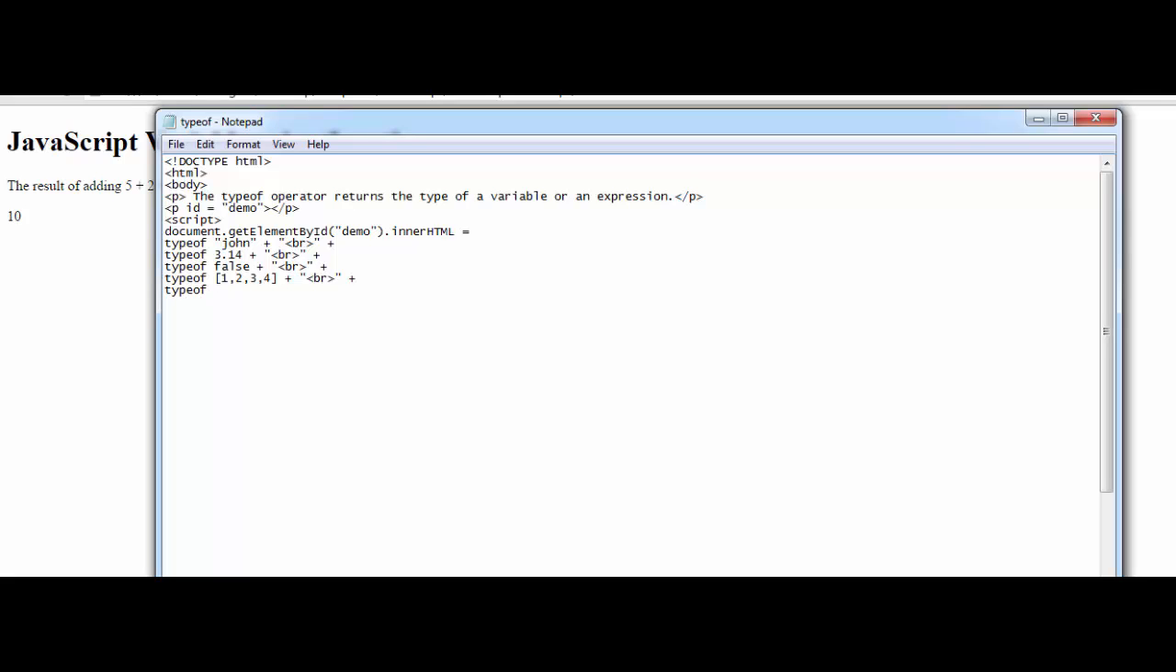typeof curly bracket name: 'John', age: 34, close the curly bracket, and end of statement, close the script tag, close the body tag, okay, and close the HTML tag.